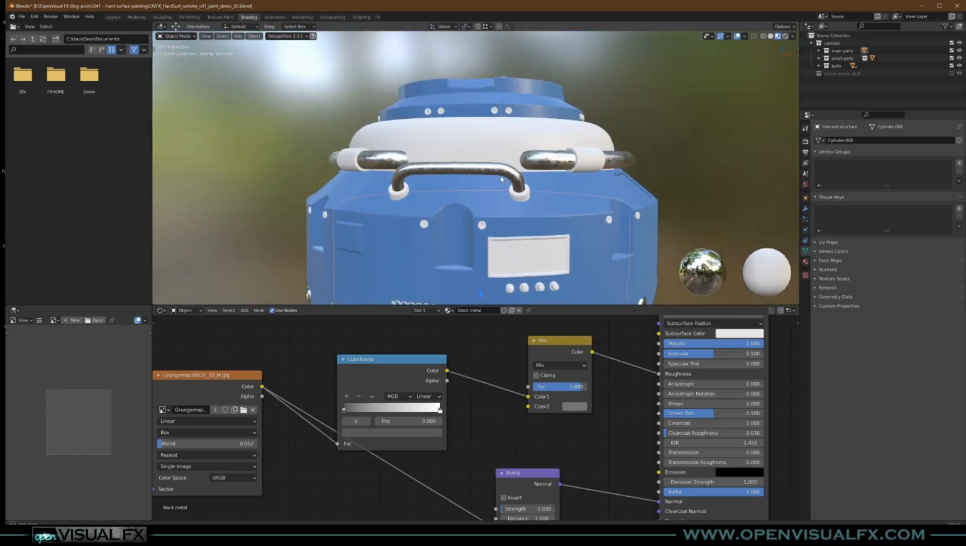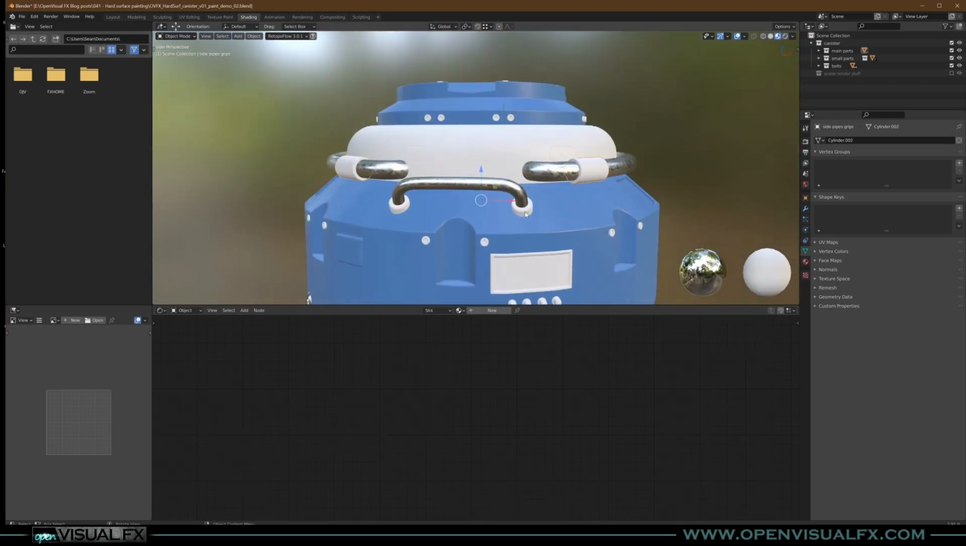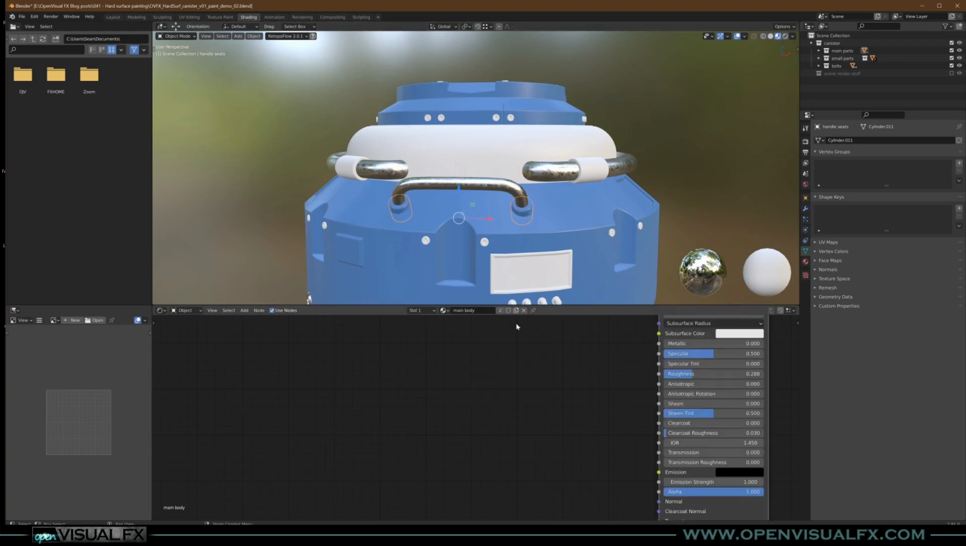And then let's go ahead and we can make these things. Oh, you know what? These things need to be the pink color. So let's go main body and then hit the 2 to duplicate it. And we'll call these handle brackets.